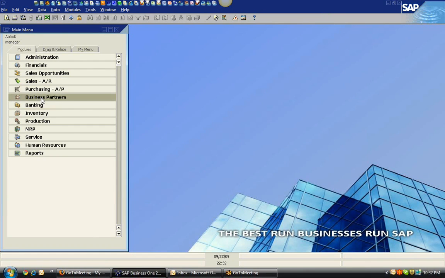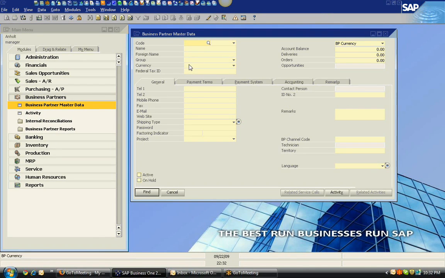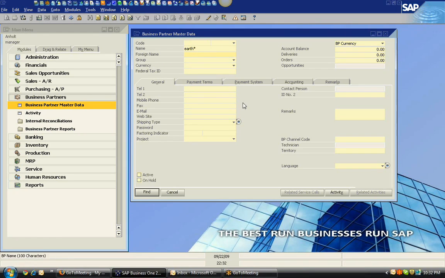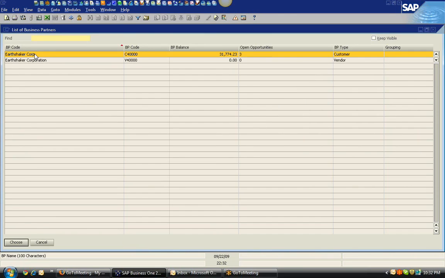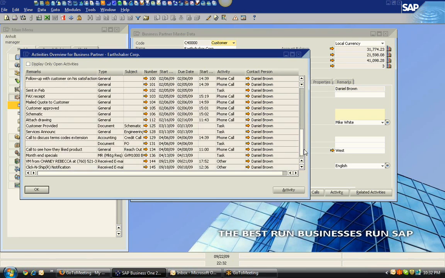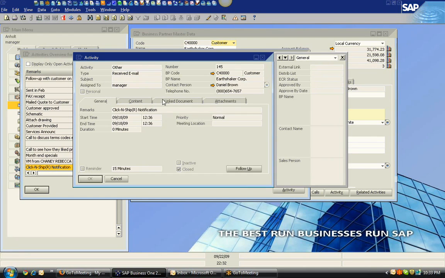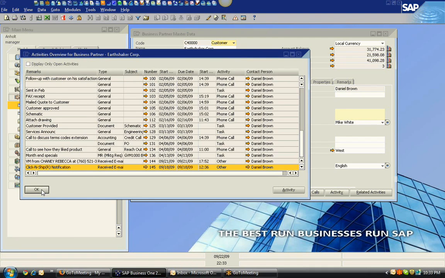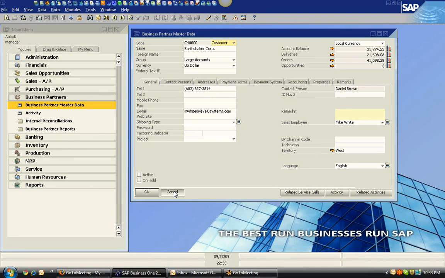So when I go into my business partners, we'll bring up Earthshaker. Let's do a quick search. Oops, wrong number. Let's just key in Earthshaker here. Hit find. That's the one I want. If I look at related activities and scroll down to the bottom of the list, there's my shipping notification, saved as an activity directly to my customer right from my email system. So the Outlook integration to SAP Business One is phenomenal.